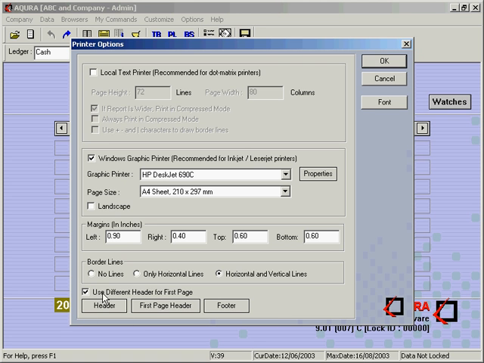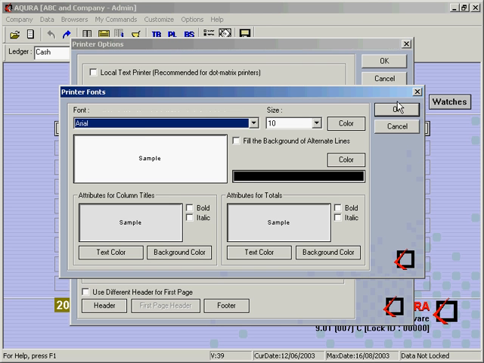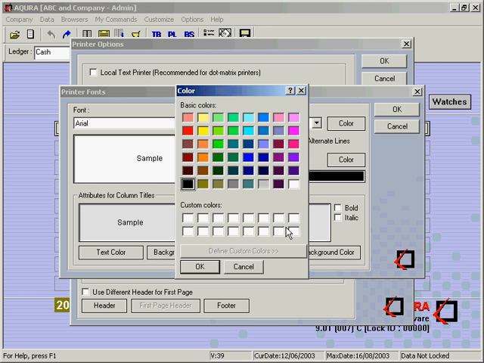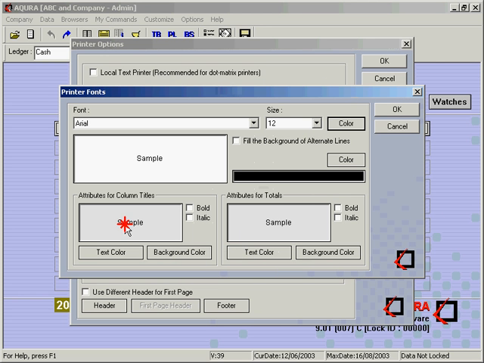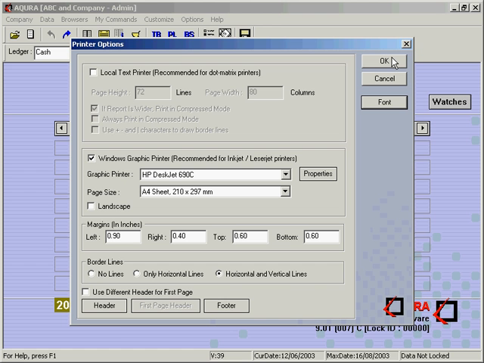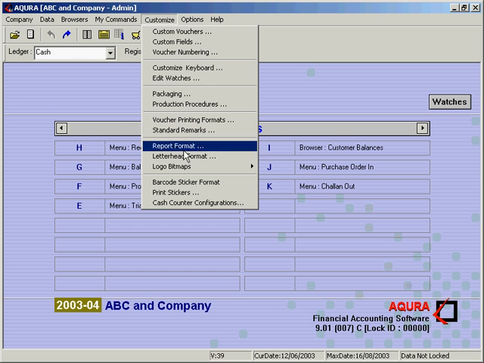Use different header if you want. The first page will be printed with the first page header, and the second page will be printed with the standard header. You can select the font, say Arial, then you can select the font size, and the font color. Now attributes for column titles. You want column titles in bold or italic, or totals can have bold, italic, and things like that. So we have seen the settings for letterhead also.